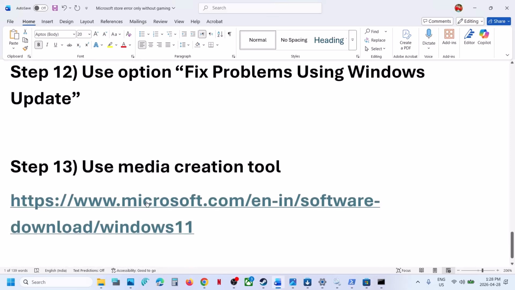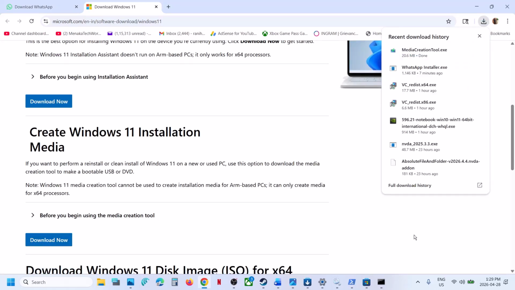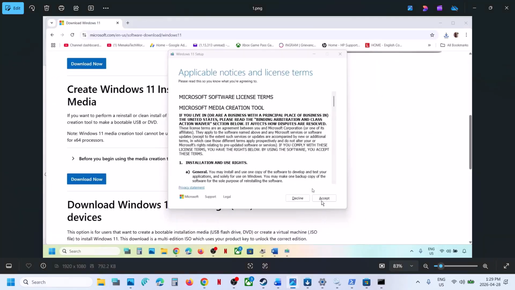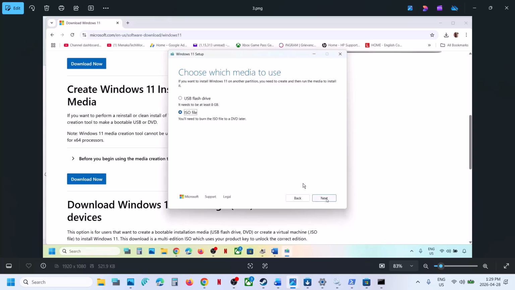The last step is to use Media Creation Tool. Open this link in a browser. It will take you to Microsoft website. Scroll down. Here you can see Media Creation Tool. Click on Download now, and then run this exe file. Now, once you run this exe file, then you have to click on Accept over here. By default, Windows 11 will be selected. Click on Next. Select ISO file over here and then click on Next.